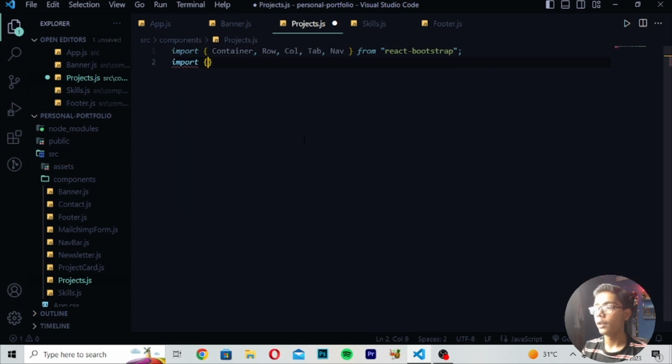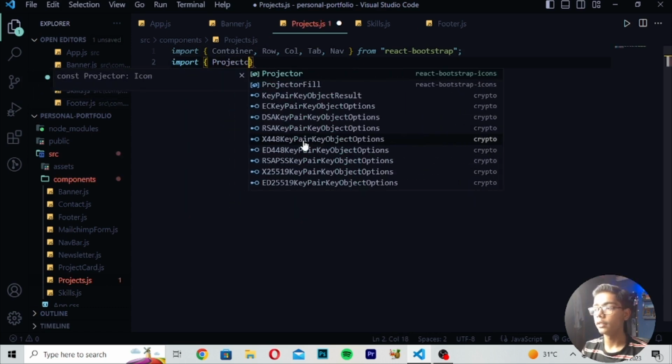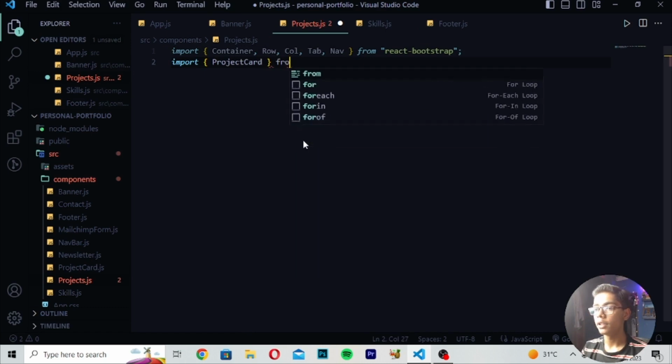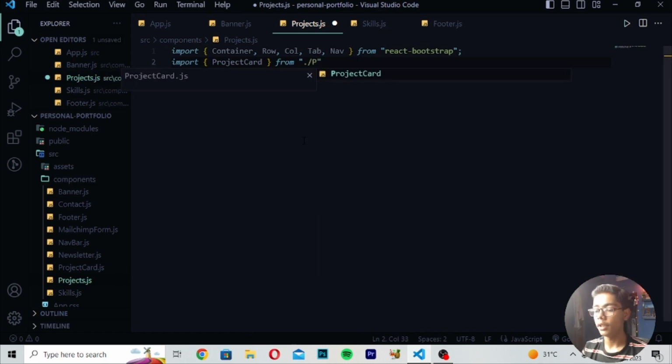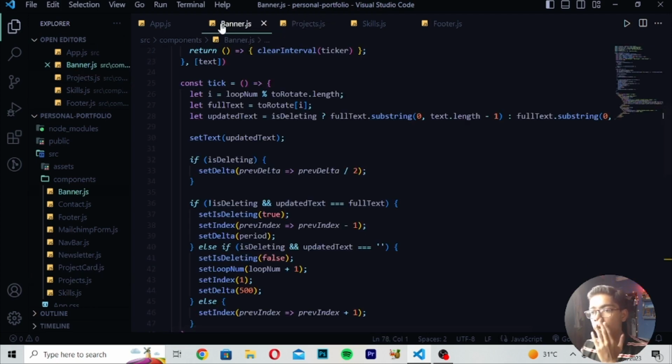Then I will be now importing the library of project card like this, and here you have to now just write from slash, and then you have to write here project card. So here you have to just do one thing. You have to first of all save it here. Then I will be now just doing one thing.